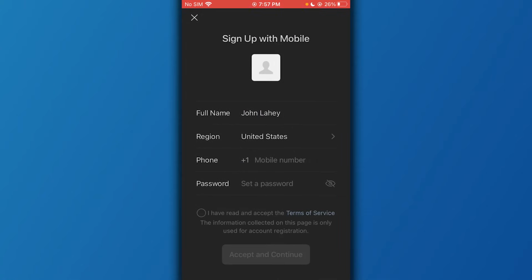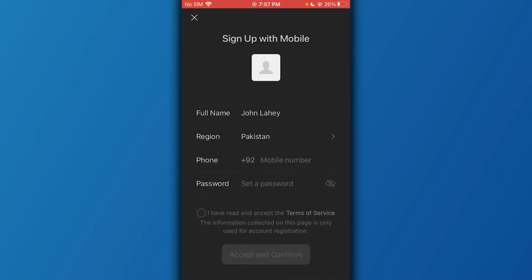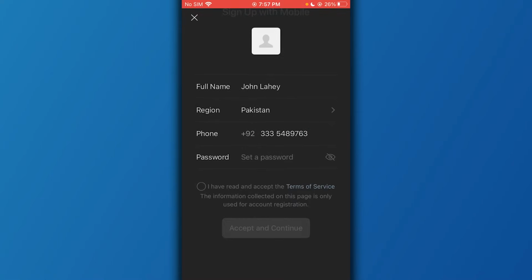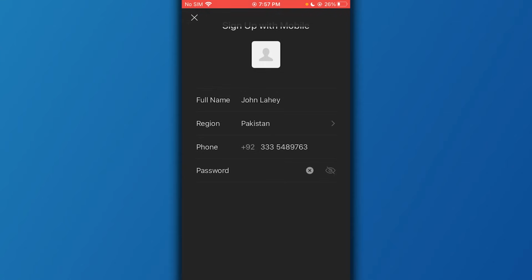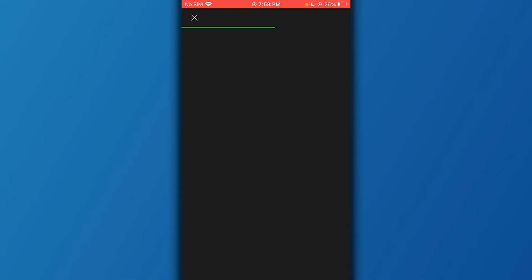Then here, it's going to ask you your region. In some cases, your region might not be present. In the case it's not, don't worry. You can simply add any other region and add your phone number. Once that is done, add in your password, agree to their terms, and click on accept and continue.